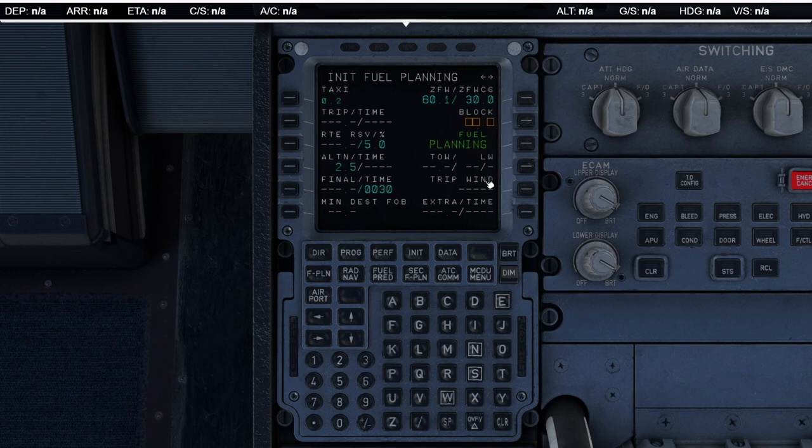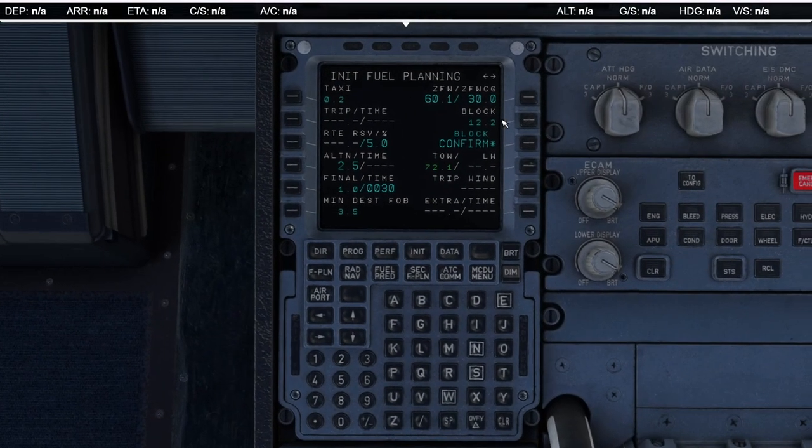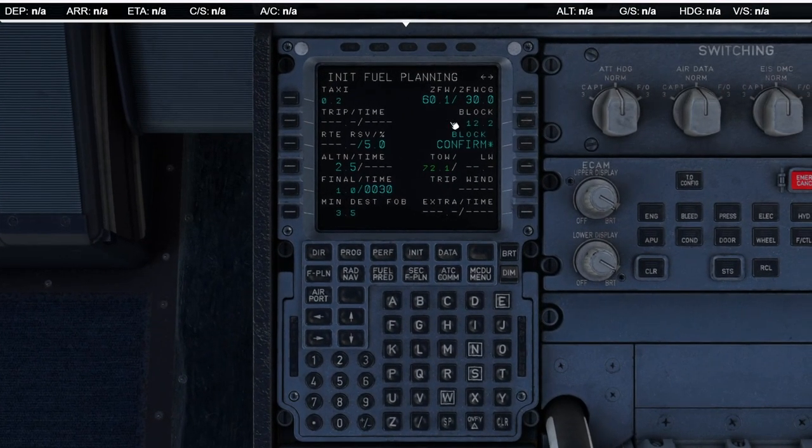This is the FMGC, using the route and the winds, working out roughly how much block fuel we need as a minimum. And we can compare this with the block fuel on the flight plan. So that's at about 12.6, and this says about 12.2. So that's not looking too bad. That's looking reasonably accurate, with a CNR there of about 3.5 tons, which is what it said on the flight plan.